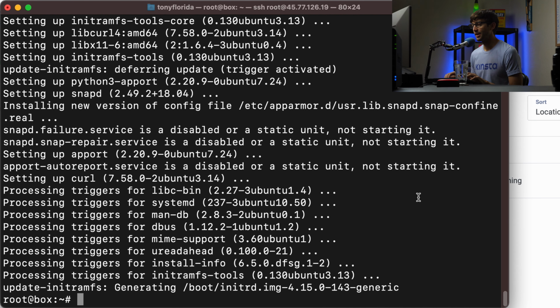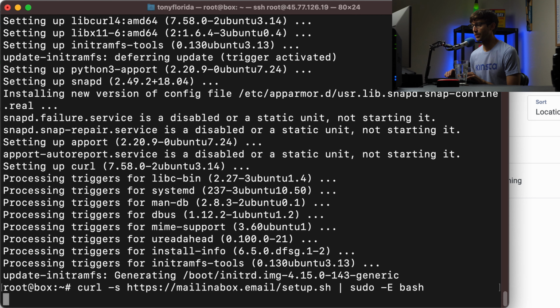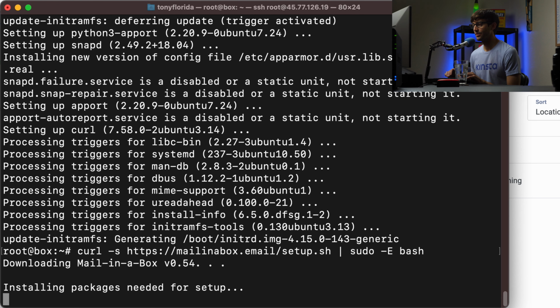And you can do that with this command right here, curl -s and then the URL mailinabox.email/setup.sh for the shell script. And then we're going to pipe that to sudo -E bash. And that'll go ahead, download that script, and start to execute it. So go ahead and type that in, hit enter.